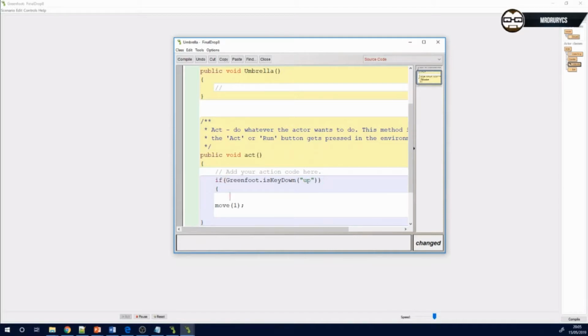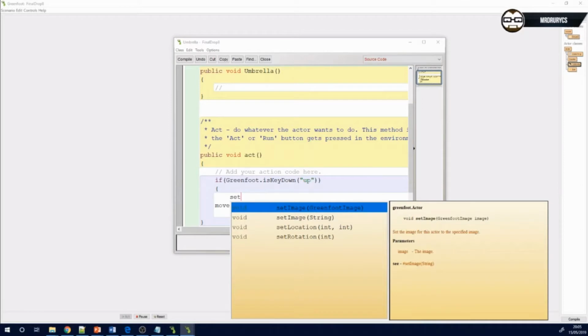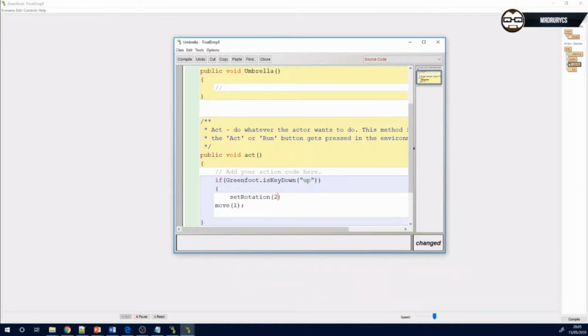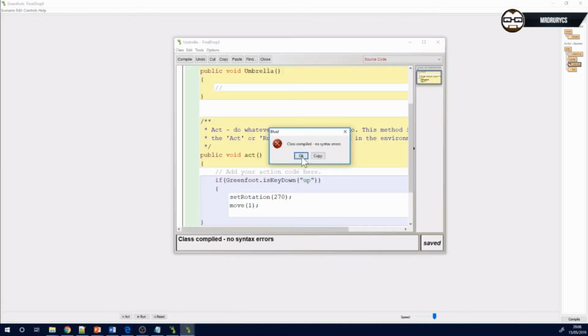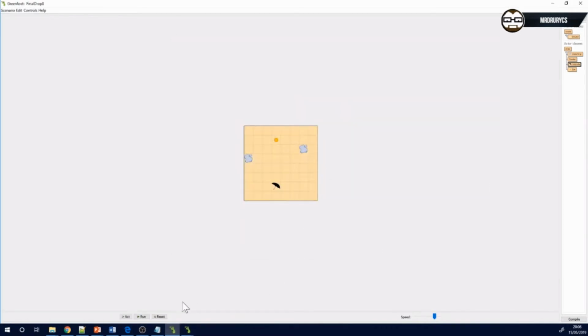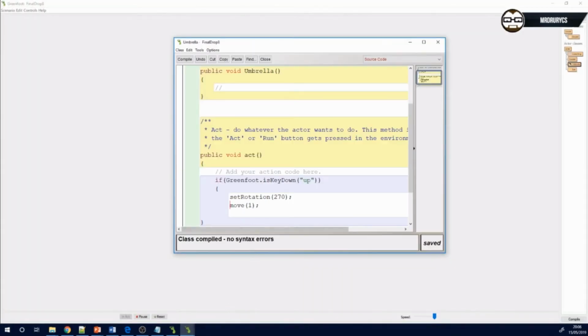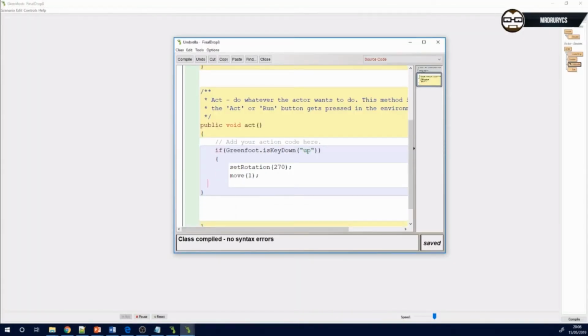Now if I'm pressing up, I want to set rotation to 270, because in Greenfoot, 270 is up, right? It goes 270, 0, 90, 180, right? So I compile that and check it works. So I probably made a mistake, no doubt. Oh no, I haven't. Run it. If I press up, it goes up, okay? So that's worked. So now I know all I've got to do is, I'm going to neaten it up slightly.